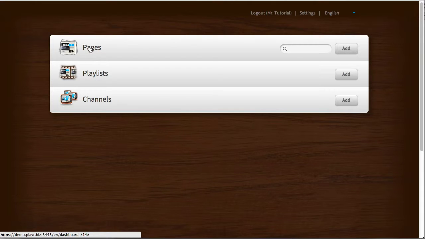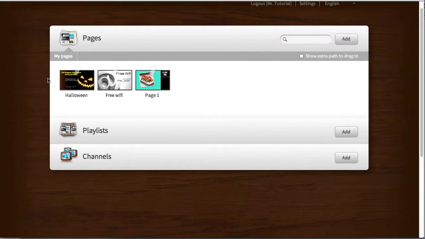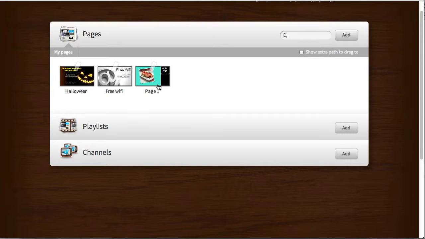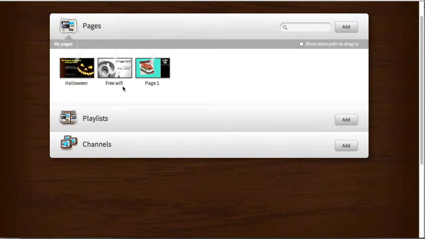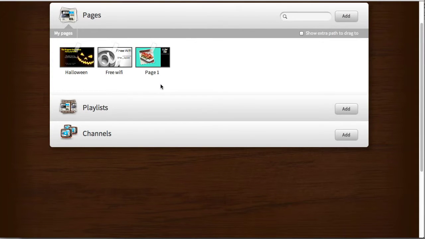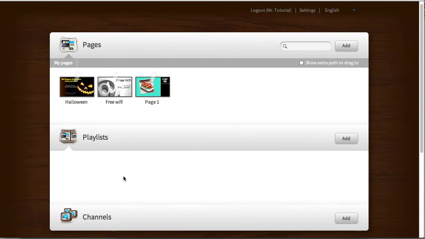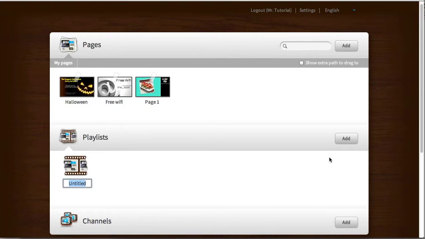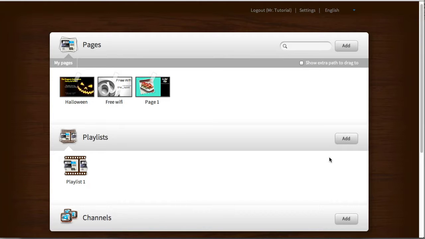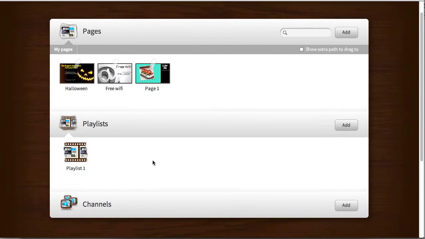And if I click on the pages section right here, you see a number of pages, one of which I created in a previous video on how to create pages. And I've added two other simple pages just for demonstration purposes. If I open up the playlist panel, you'll see that there are no playlists in there yet, but I can add one simply by clicking the add button and putting a new playlist in.